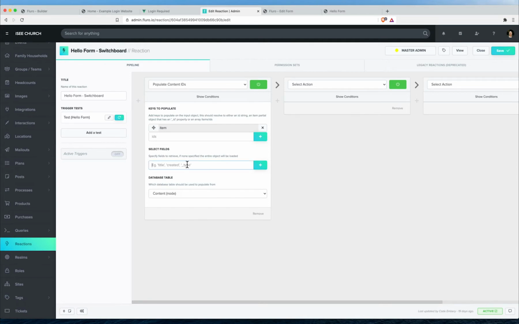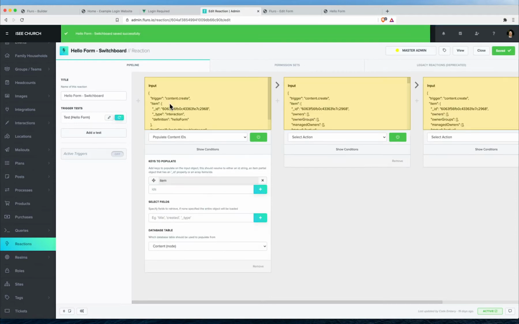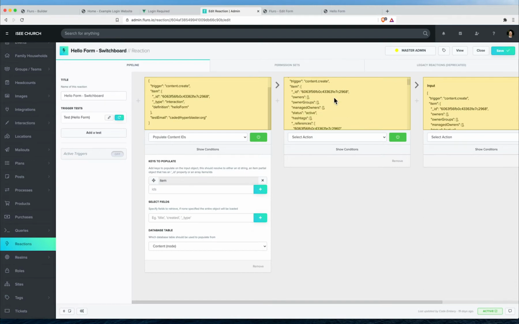And we can be specific about which bits of information we actually care about if we want to, but we can just leave that blank as well. So I'm going to hit save, and if I hit the run test, then you'll see that the input into this step comes through with a little bit of information. But then when we populate it, the next step has a whole bunch more information.